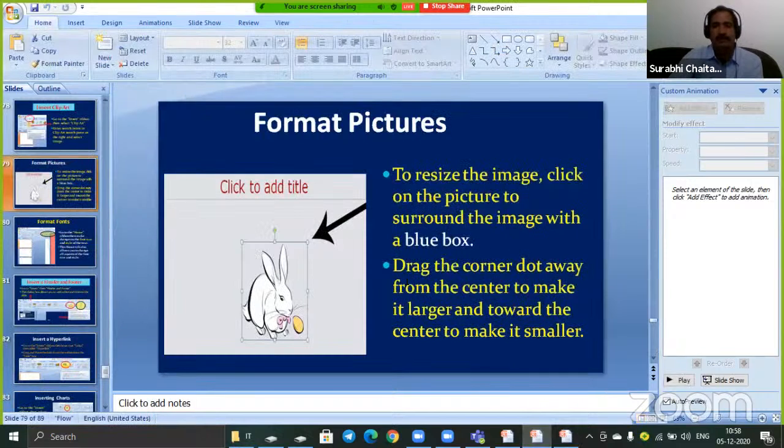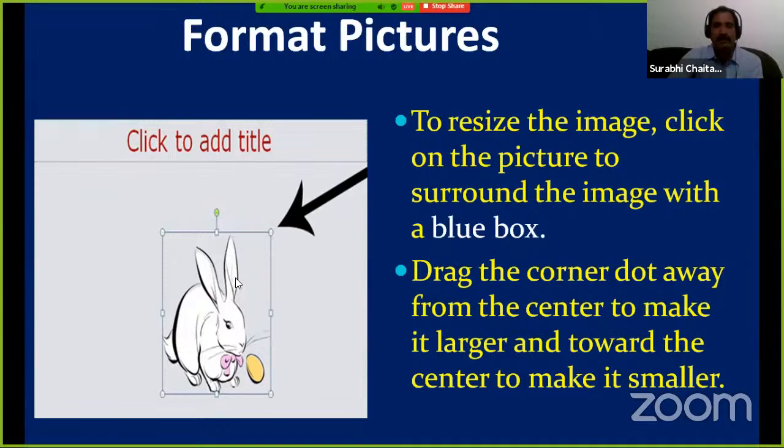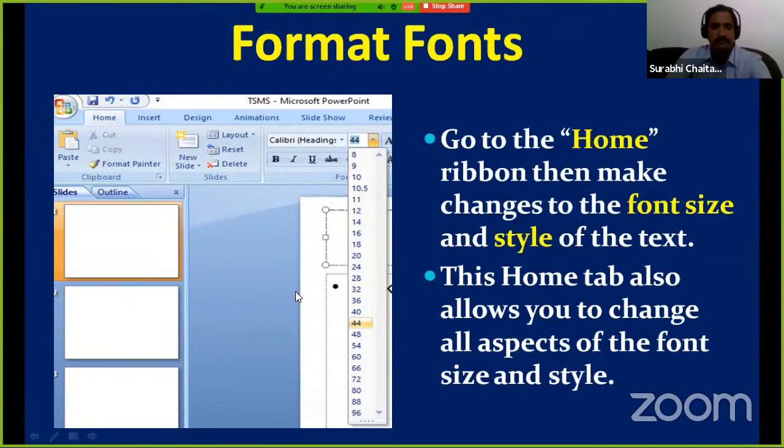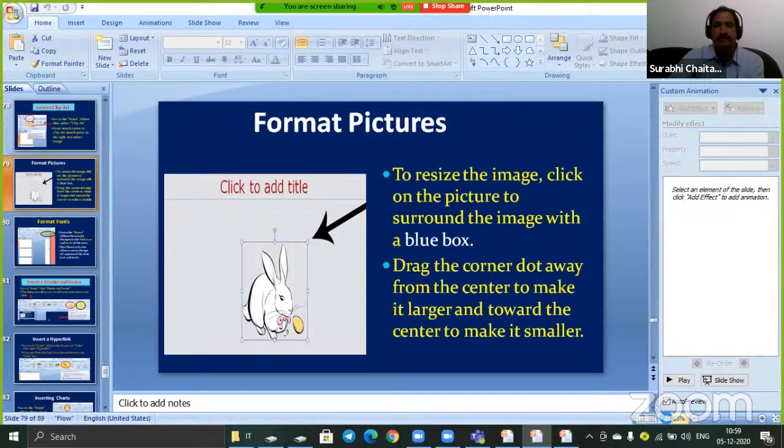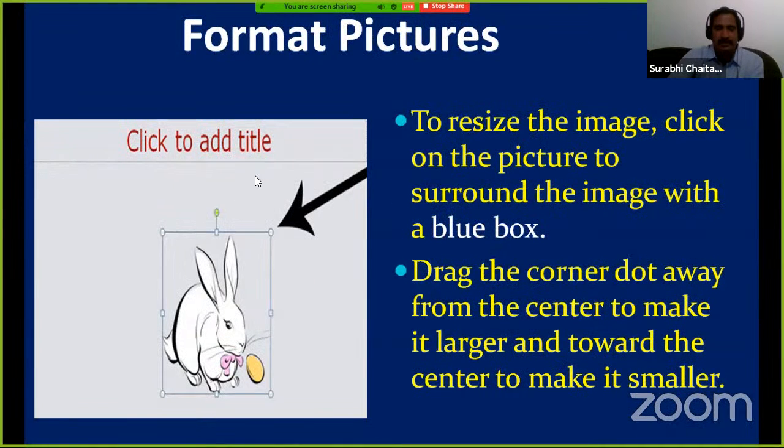Now, how to format a picture? Now, let us see here. We have to right click on our picture. We will get a box. I am moving to the slideshow. Now here on clicking this picture, we will get a box like this. Now we can drag for enlarging this picture, and also we can change the shape of our pictures.